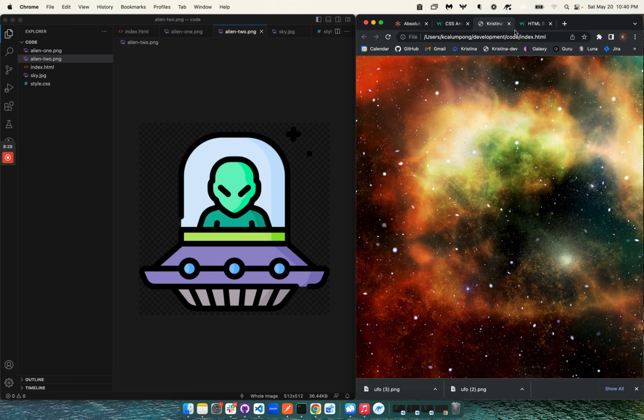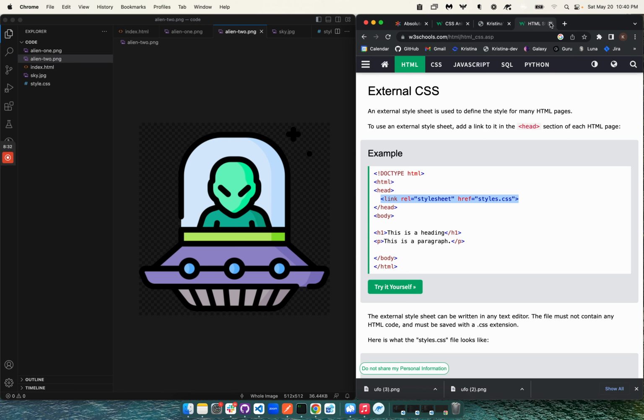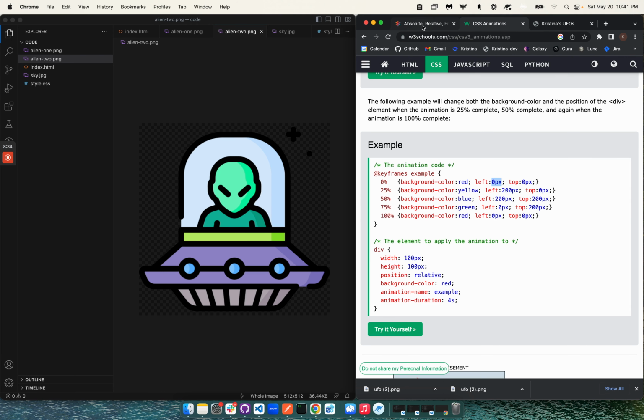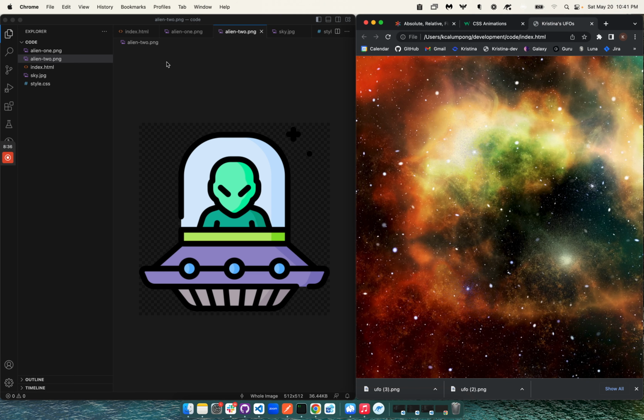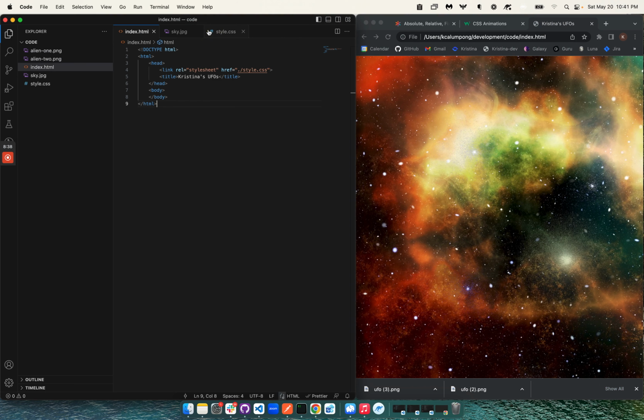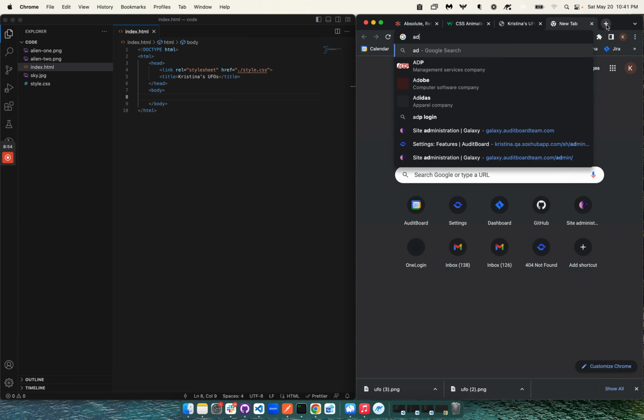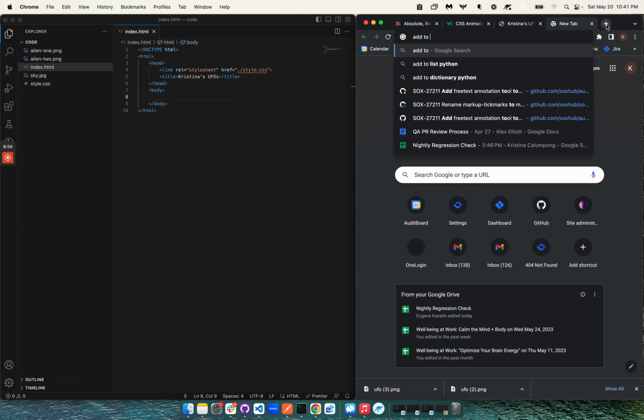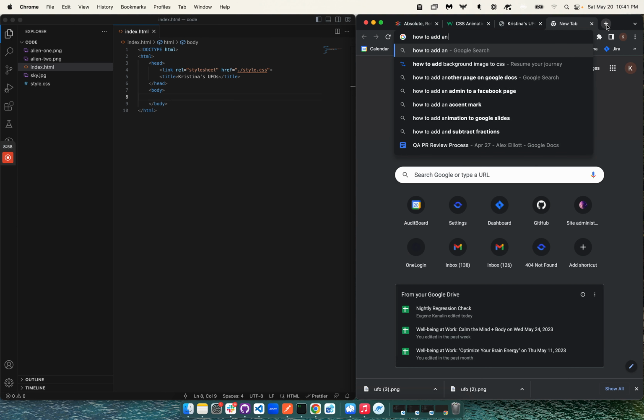Okay, so we're done with our aliens. I'm just gonna click out of that. Very anal, I guess. Okay, let's add our alien images here. So let's look again at how to add an image to HTML.